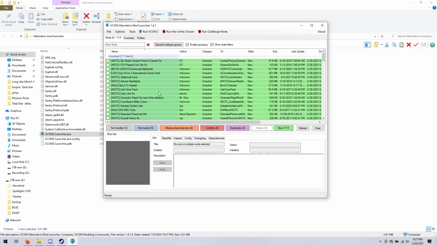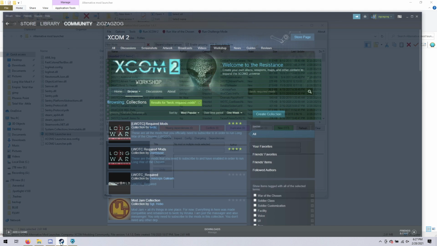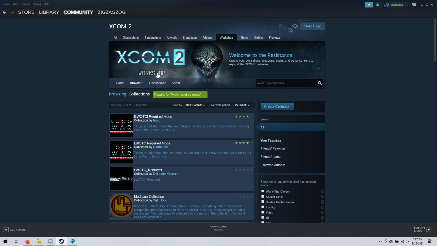You may have a very small number of mods on yours, or maybe you have none. I don't know. But what you need to start with is a minimum of 4 mods, along with Long War of the Chosen and the Highlander. So we're going to end up having 6 of these boxes checked. Where you find that, and once again I'll provide a link, is in the workshop itself under collections. If you search for LWOTC, required mods, you'll come up with this collection, Long War of the Chosen required mods.